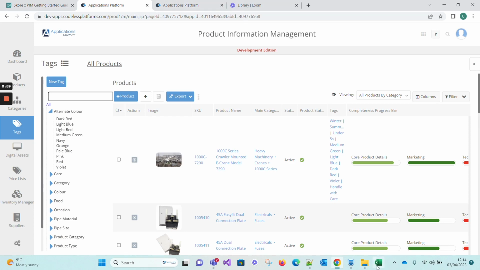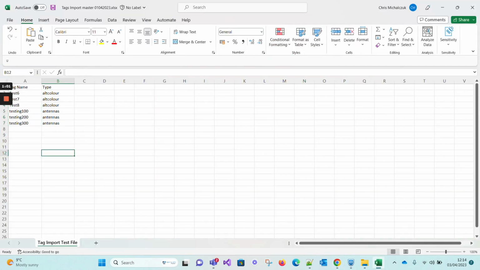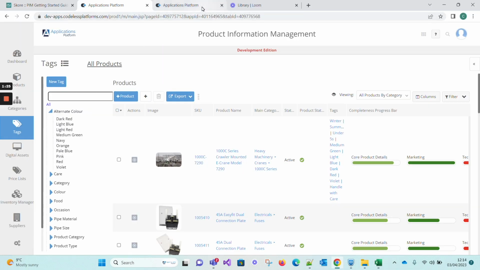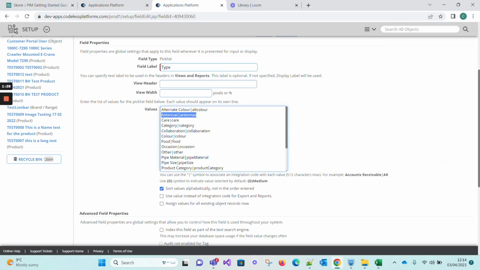A couple of points. If you look at the test file that I'm going to use, I've got two parts. This is the tag name that I want to be added. These are the tag buckets that appear in the pick list, and you can see I've got two types here. So in the pick list, we've gone through this before. This is back-end stuff.